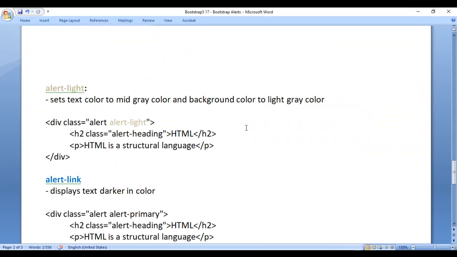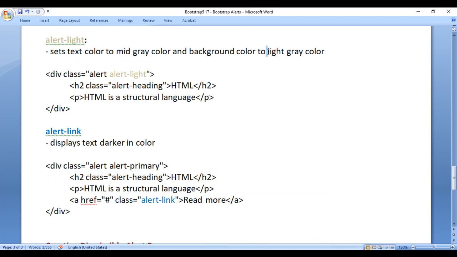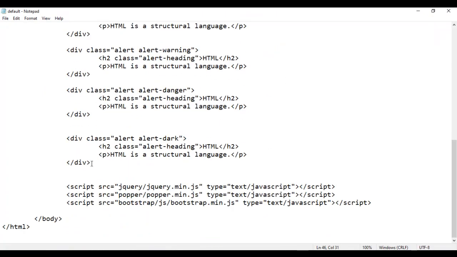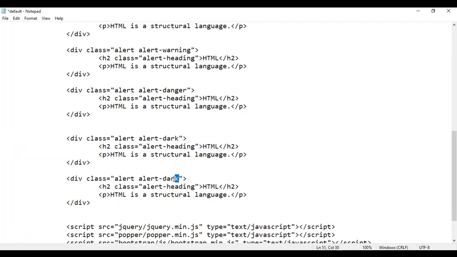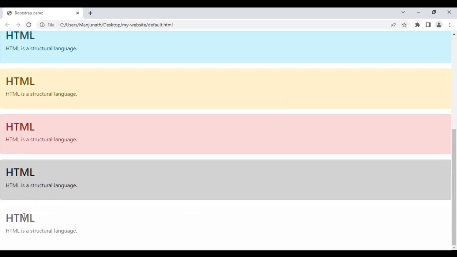Next we have alert-light class. It sets the text color to mid gray, background color to light gray. I am going to copy this code and paste down. Here I say alert-light. If I say file, save, go to browser and refresh, we got the light gray color alert box, guys, right?